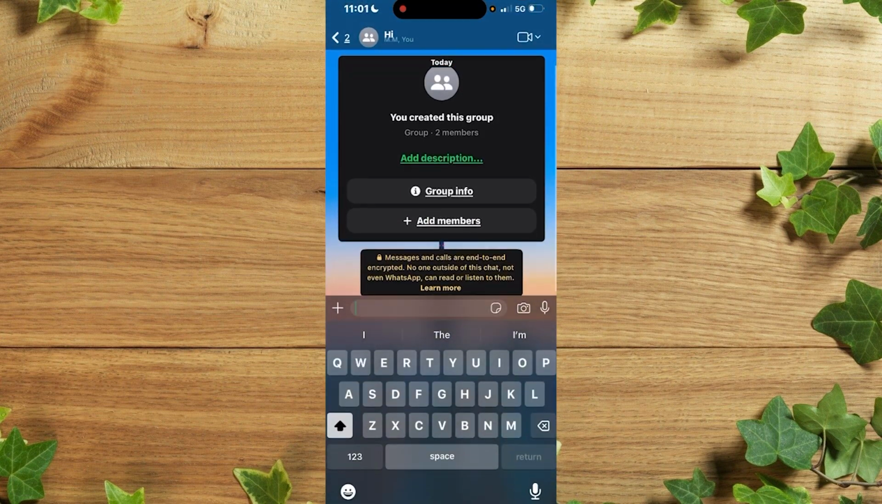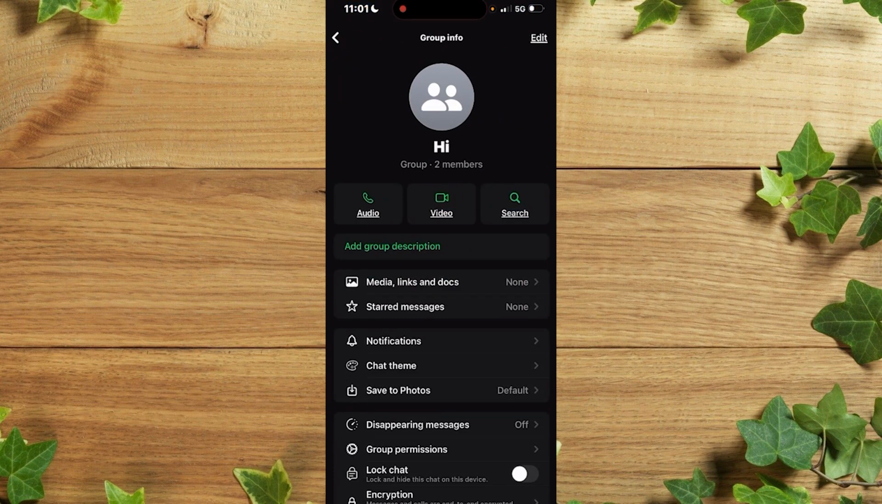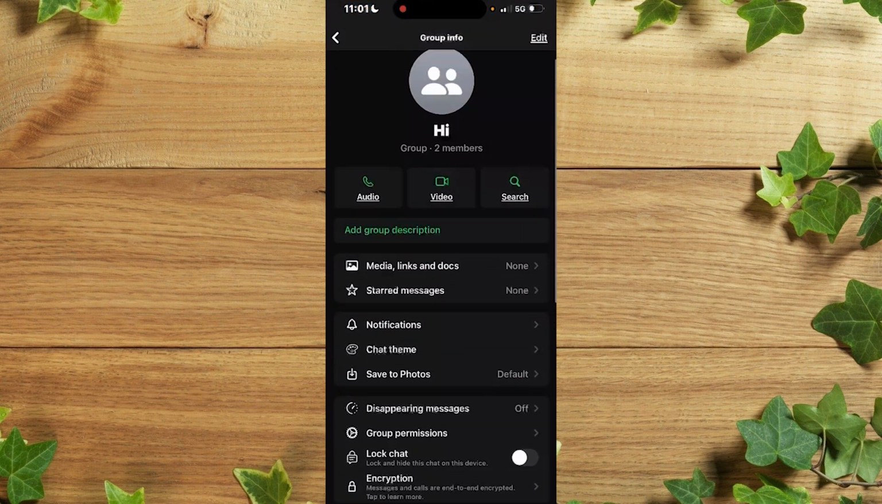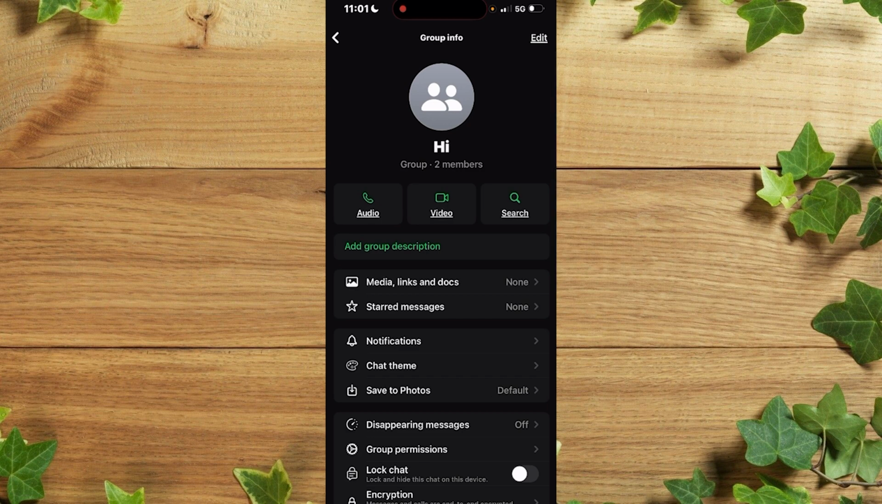So guys, as you can see, we just successfully created our WhatsApp group. So guys, that's actually the way you create your WhatsApp group on your iPhone.